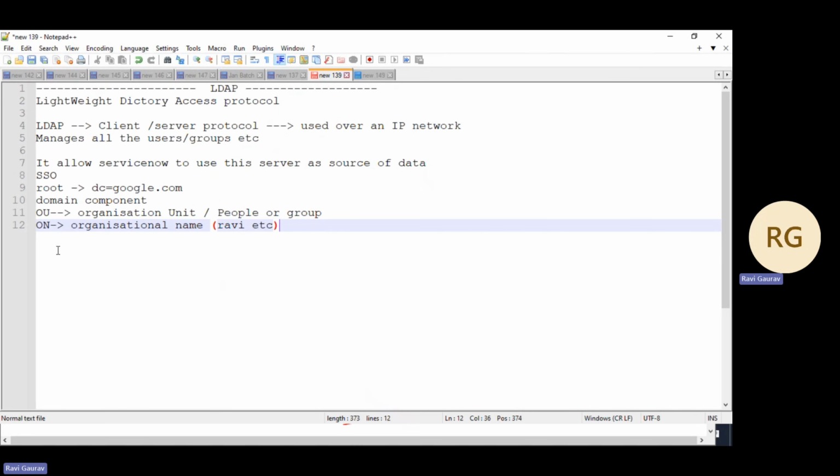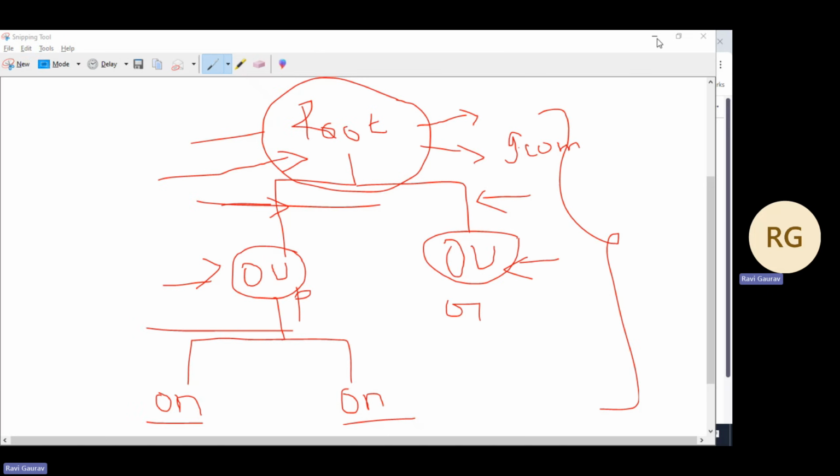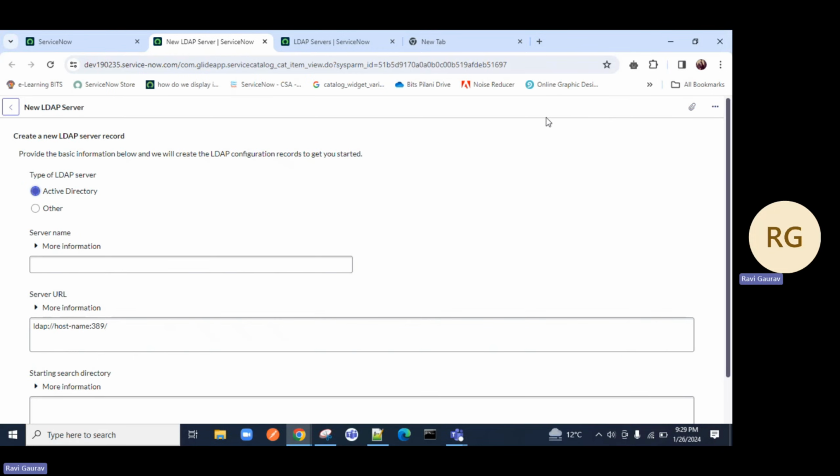LDAP allows you to pull the data, whatever data is present over there on their server, and push it back to your ServiceNow. That is called LDAP. And how you can integrate this LDAP, that's what we are going to learn now. So I hope you are clear. If you're not clear on this point, please give me the details in the comment section. I will help you out.